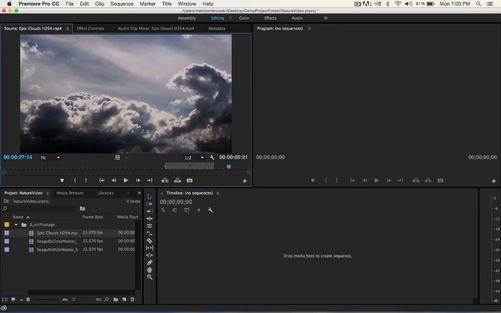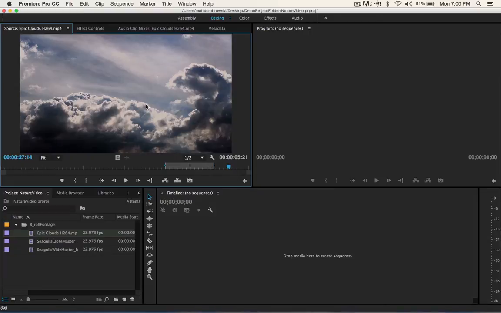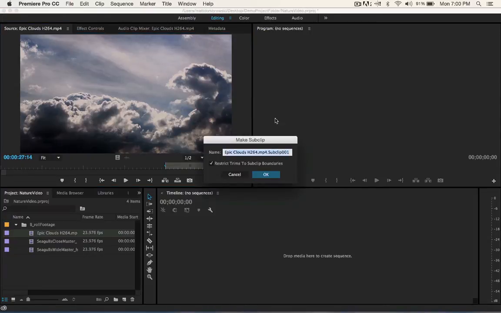So I want to have the full clip at my disposal, but I want to kind of bookmark this area for later use. So to do that, to make a subclip, I have a few options. I can right click and say make subclip, or I can hit Command U, U as in unicorn. And then I can call this maybe awesome clouds.